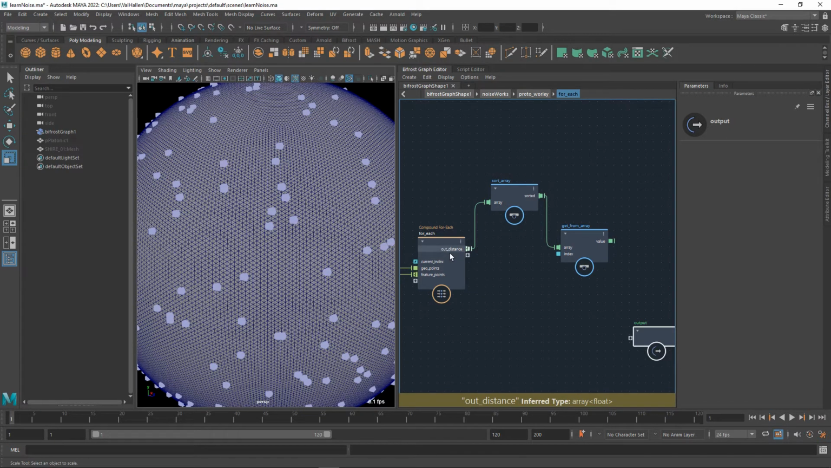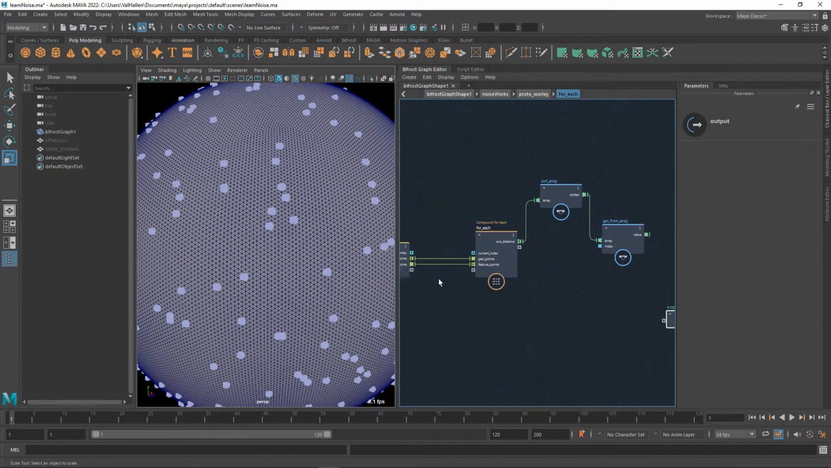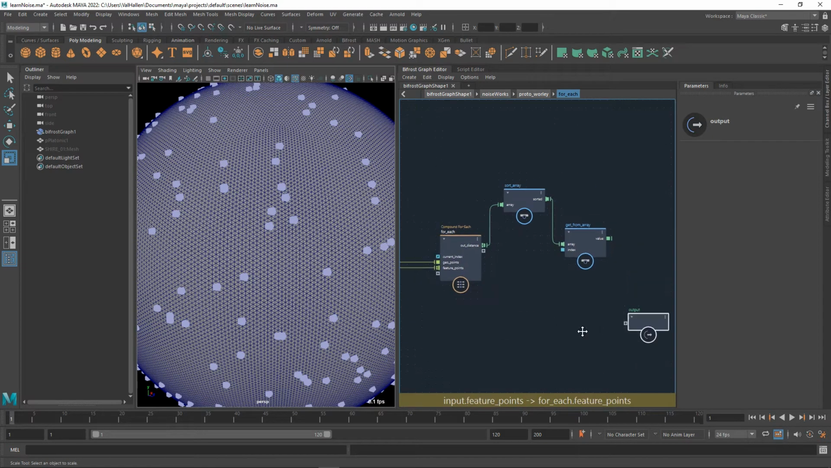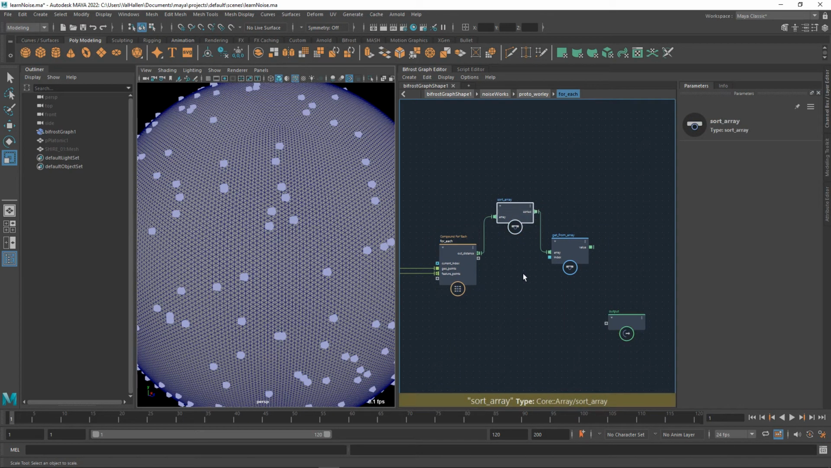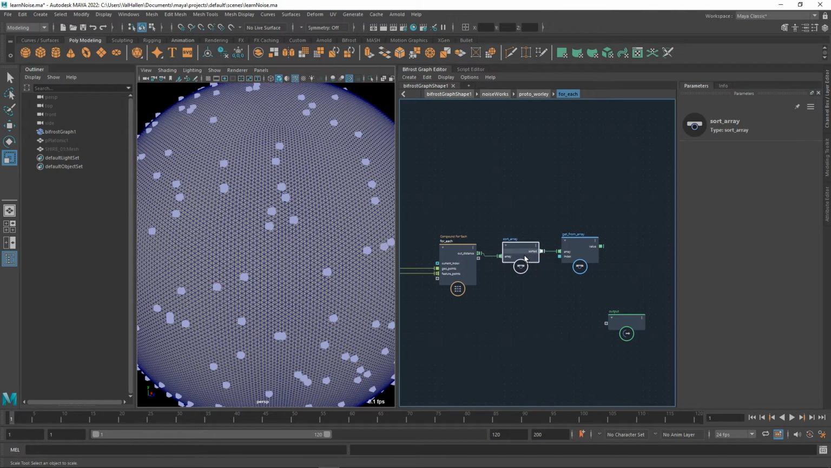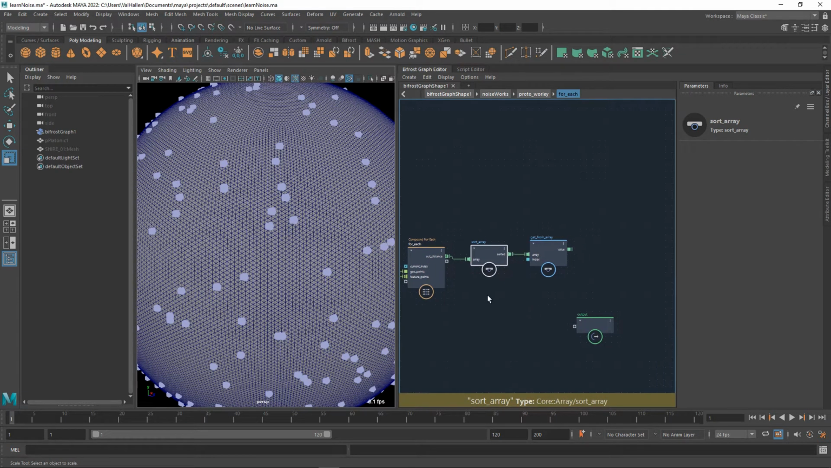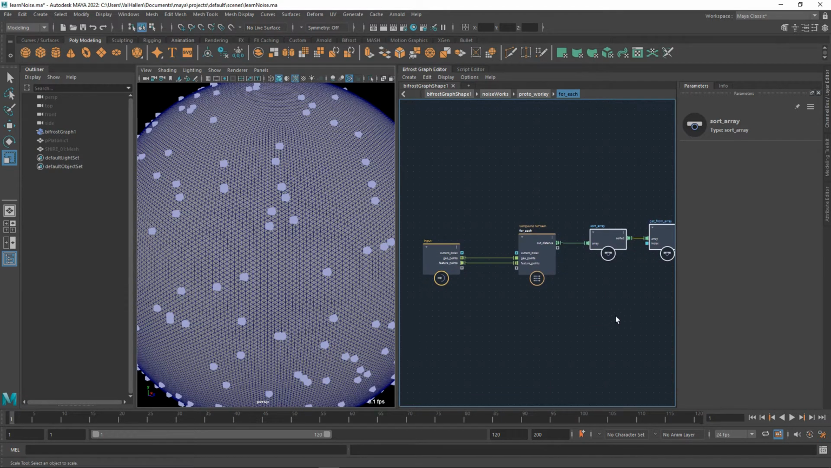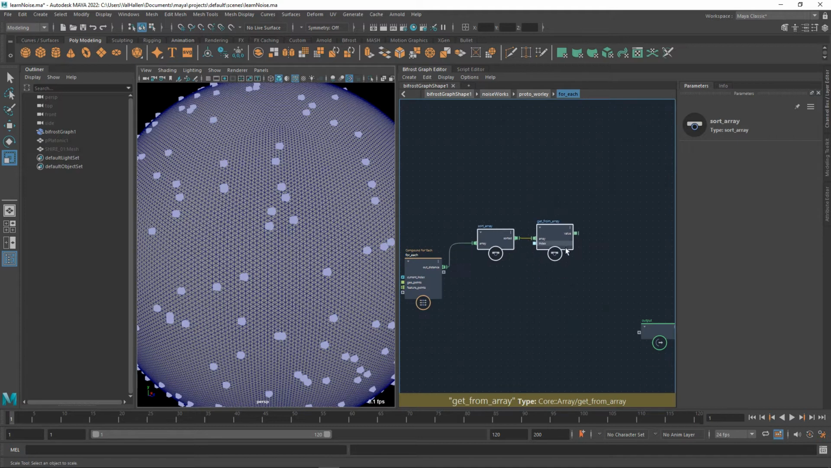Okay, so remember this is the distance from every single feature point to the point we're working on. So it goes through every single feature point inside here and returns an array of the distances to those feature points from the geo point we're working on right now. Therefore, if we sort the array and we get the first one, which will be the smallest one because the array sorts from smallest to largest, that will be the closest feature point to this particular geo point that we're working on. What I need is the index of that point.